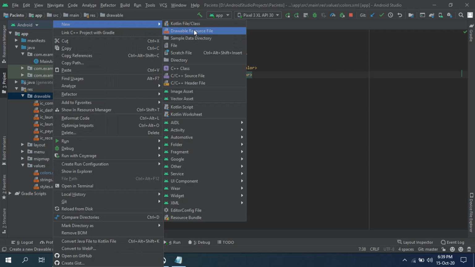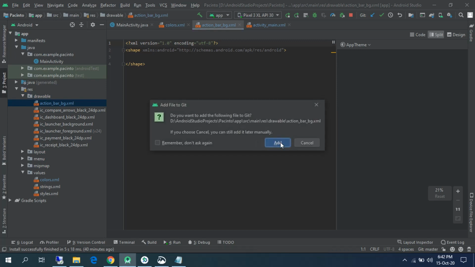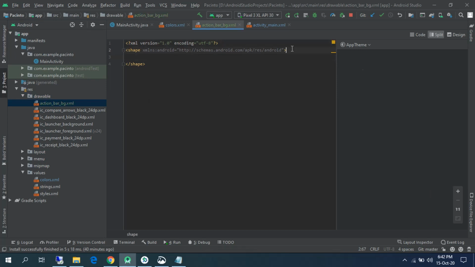Get to the second step. Here we will create the drawable layout file, give it a name, action background, whatever you want. You can give your own choice, and change the root element from selector to shape. Okay, that's it. Click OK. This is the tag. Click on add. Here we'll create the gradient element, type gradient, and give it the angle, the starting color, and the ending color. It will just take 3 attributes.